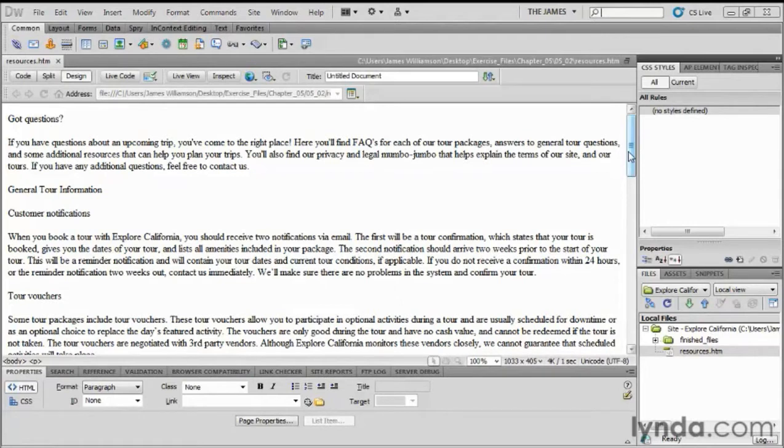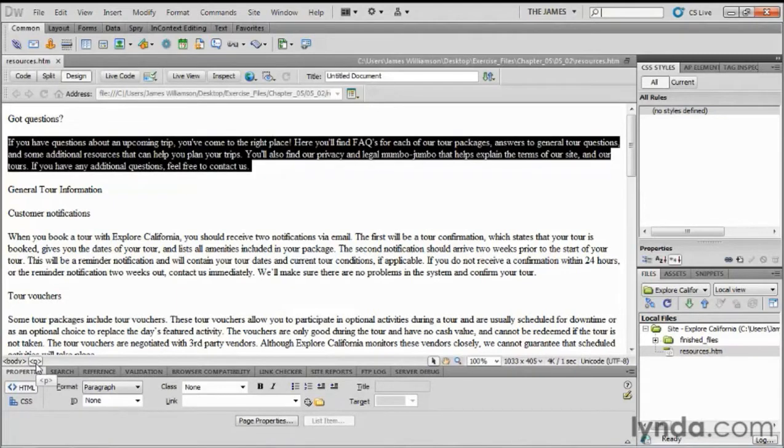So here I have my resource file open from the 0502 folder. Now, it would be really easy to look at this file and say it doesn't have any structure at all right now, but that wouldn't be exactly true. If I click inside this first paragraph right here, "If you have questions about an upcoming trip," you'll notice that in the tag selector, that little status bar right down here below the document window, the tag selector tells me that this is inside of a paragraph tag. And in fact, if I click on the paragraph tag, it selects all of the text.